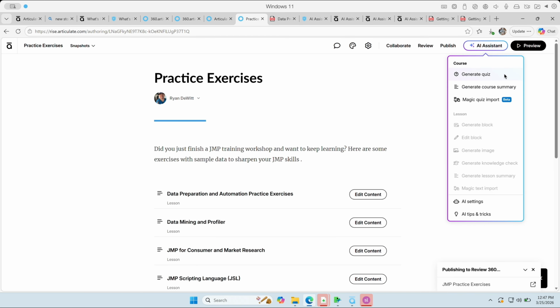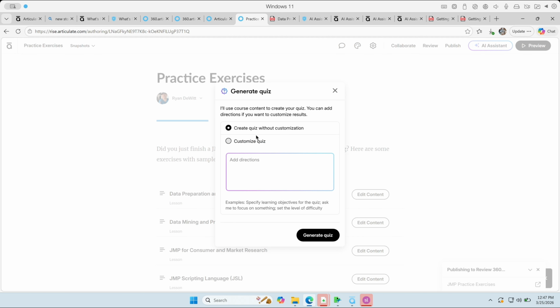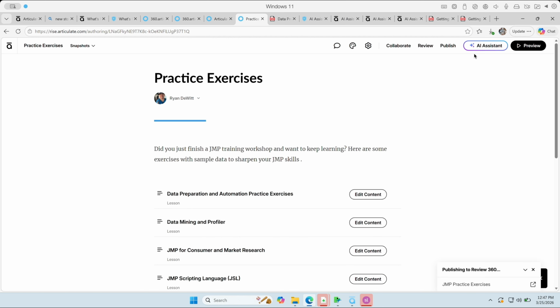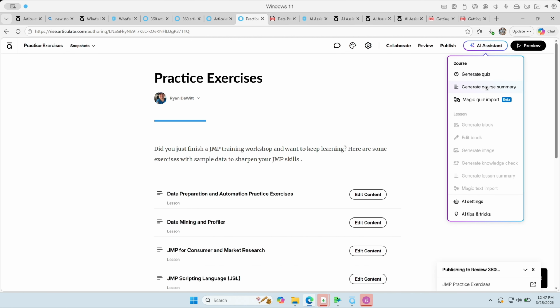The first thing we can do is generate a quiz. When you generate a quiz, it's going to use content in your course to generate that quiz. So it's going to go through everything that you have and it's going to come up with an assessment, which is really valuable. The next thing under the AI assistant is a course summary.